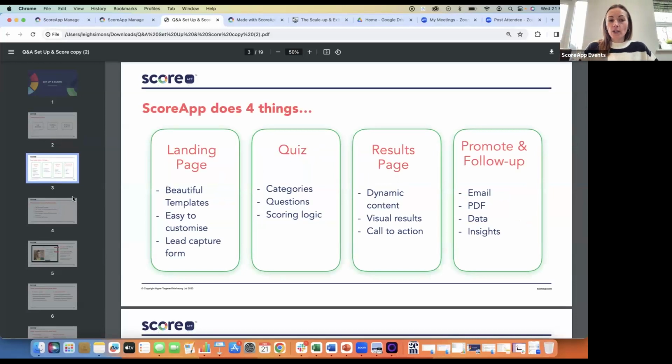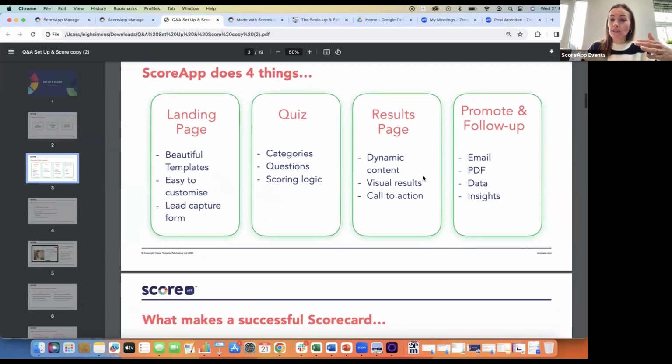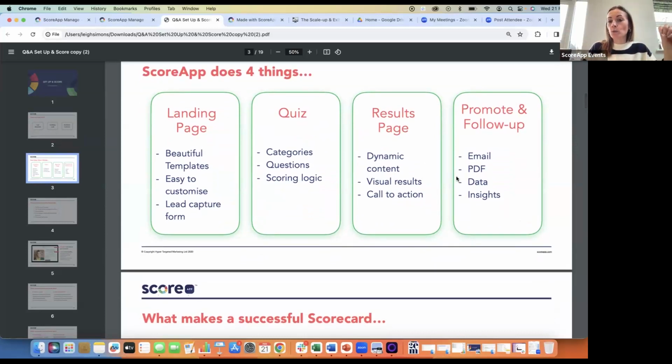We are going to look at, when we build a scorecard, we're going to specifically look at building a high converting landing page. Then we're going to talk about the actual questions and how the scoring works and creating those thought-provoking questions, and then delivering the results. So giving them some feedback, showing them their scores, showing them the outcomes, and then we'll talk about promoting and following up the scorecard as well.